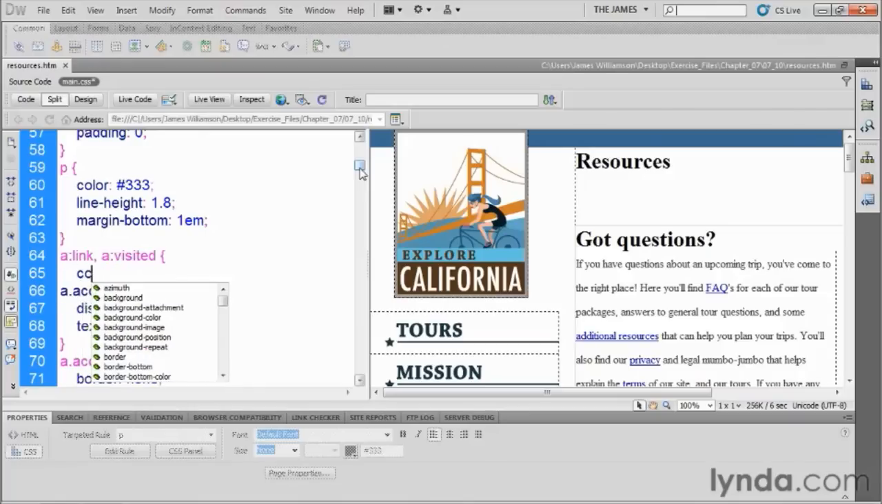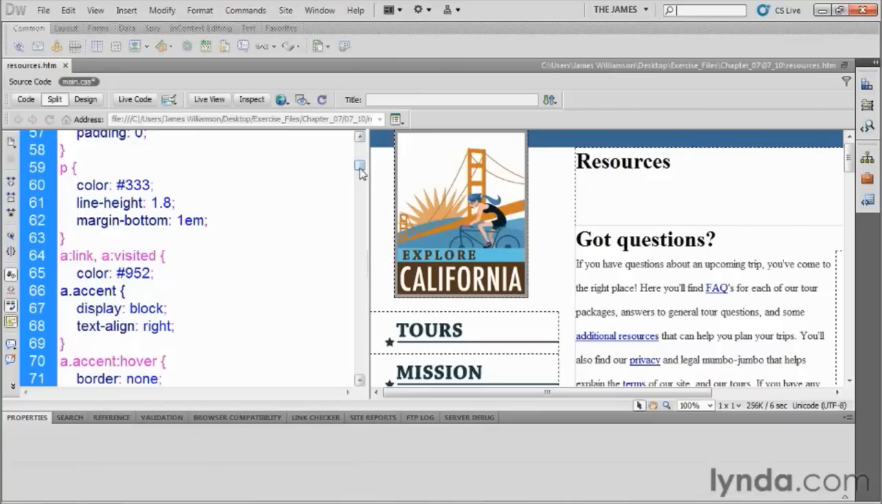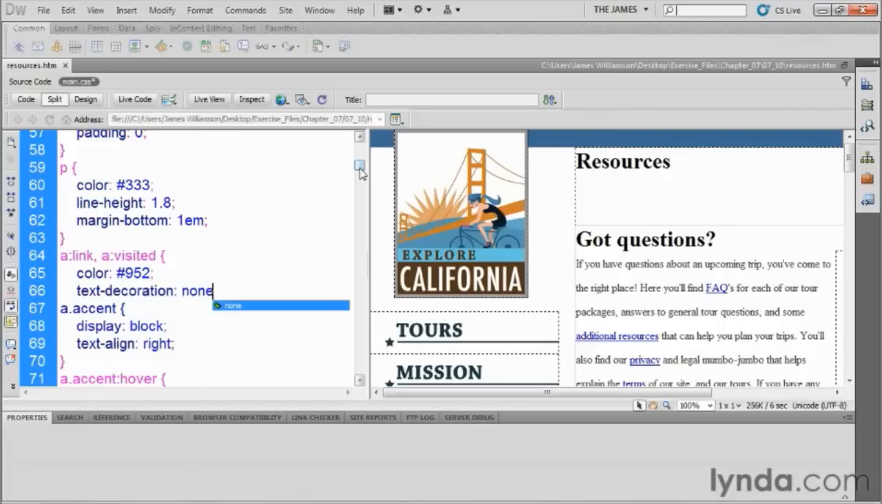We're going to change their color, so I'm going to type in color, and here I'm going to type in pound, so give me a little hash mark here, 952, which is an orange color. I'm going to hit return to go down to the next line, and here I'm going to type in text dash decoration none. As soon as you're done with that, you can hit return and close your curly brace. So those are the only two properties we're setting there.